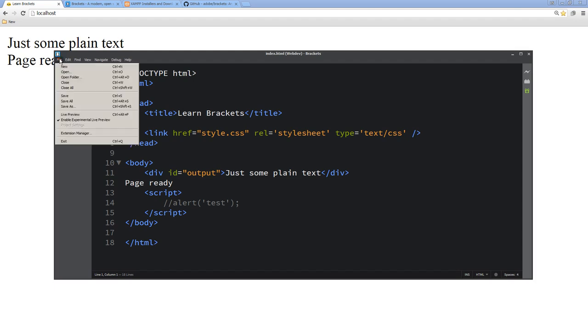So the next lesson, we're going to be looking at some really cool things that you can do with brackets, including the live preview and experimental live preview. So there's a few options there, and then as well as adding in extensions. So we'll be going over that in the upcoming lesson.